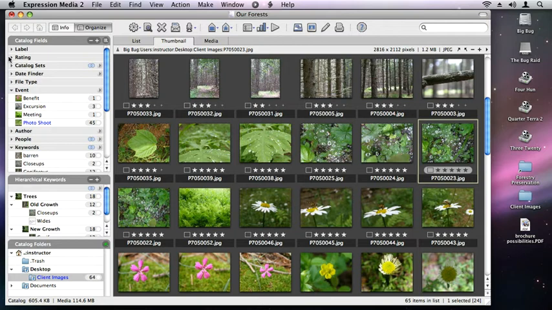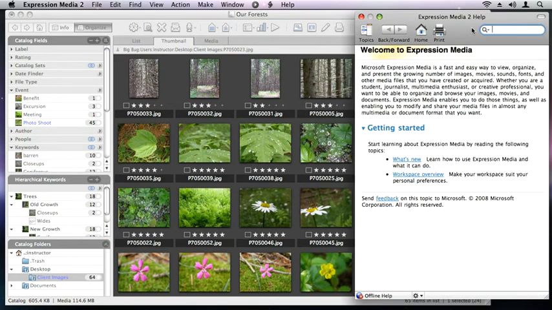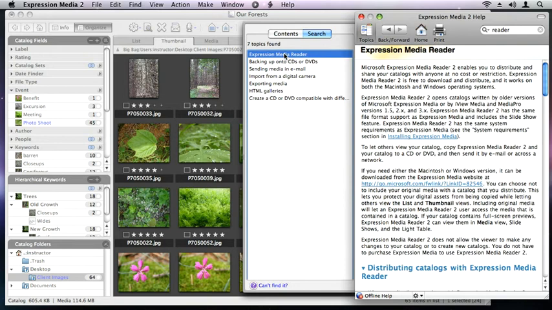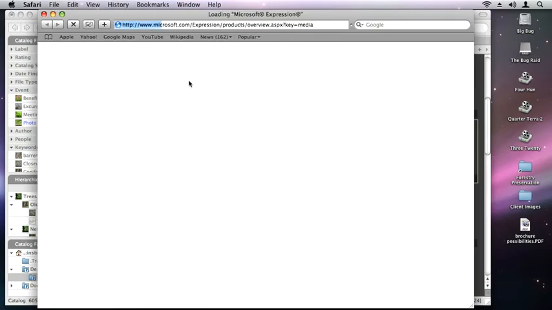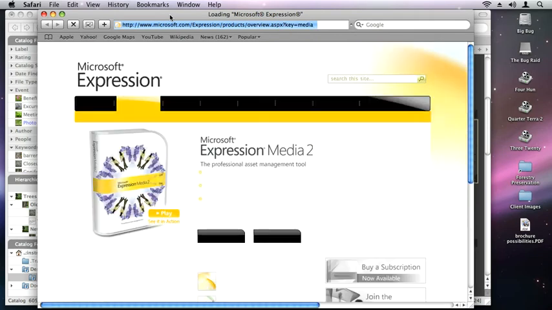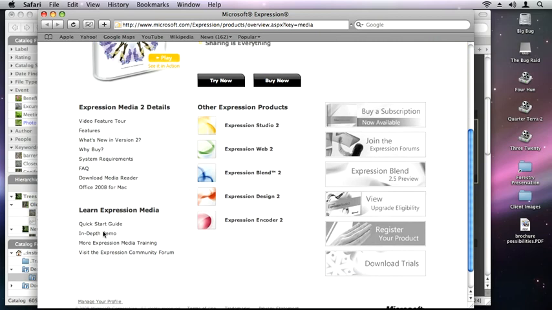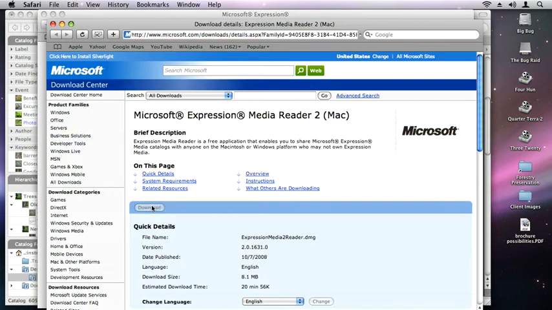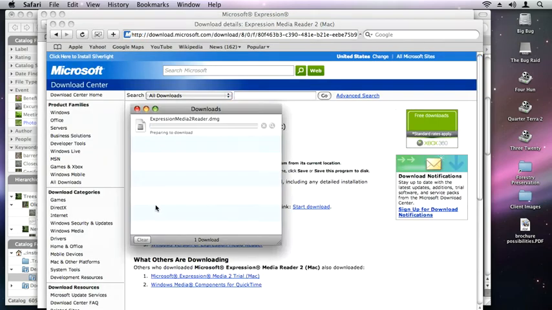In order to be able to send catalogs to someone else who does not have access to the original media files in your catalogs, you have to use the Microsoft Expression Media Reader. Open the Expression Media Help in the Help menu and search on Reader. Click on Expression Media Reader and locate the website link in the first section. This will take you to a page on the Microsoft website where you can download Reader. Click the link to download and download the Mac and/or Windows version. You'll need to give this installer to anyone that you're sending a catalog to.